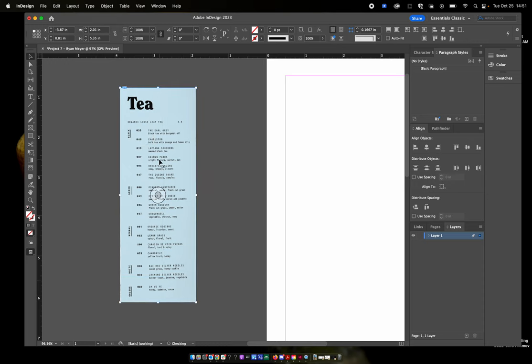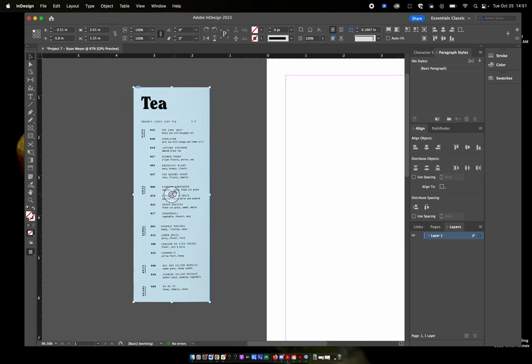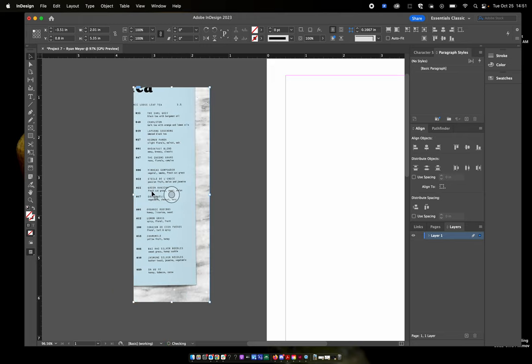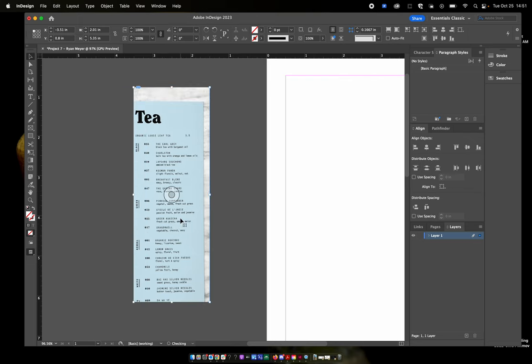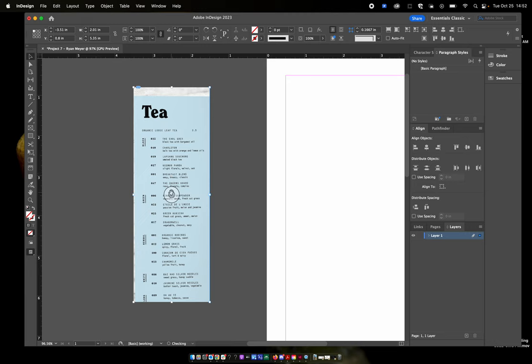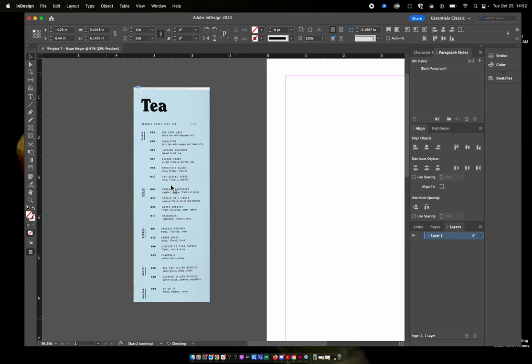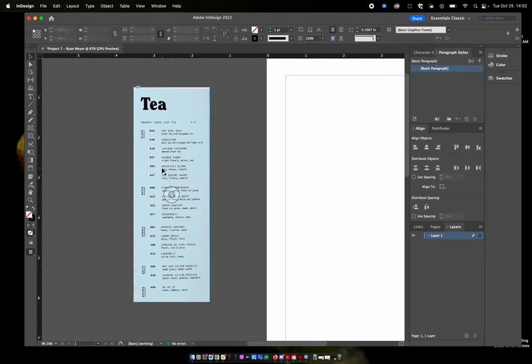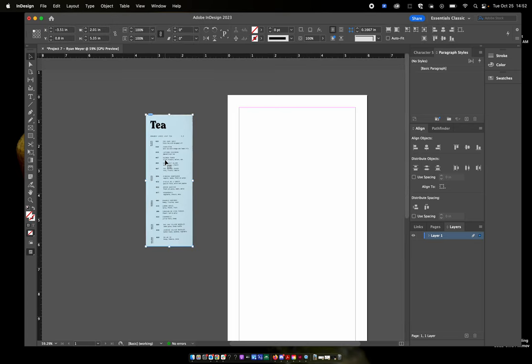Now I can move this around. If I hover over it, you'll see this little circle in the center. You can click and drag that, and it will drag that image around inside that cropping area. So I'll put it back about right there.